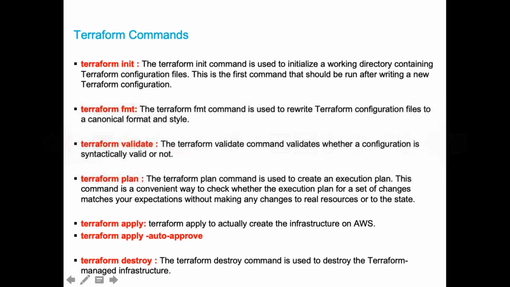Krishna Reddy is asking, do we need to use the root user, or can we use any user to run this?